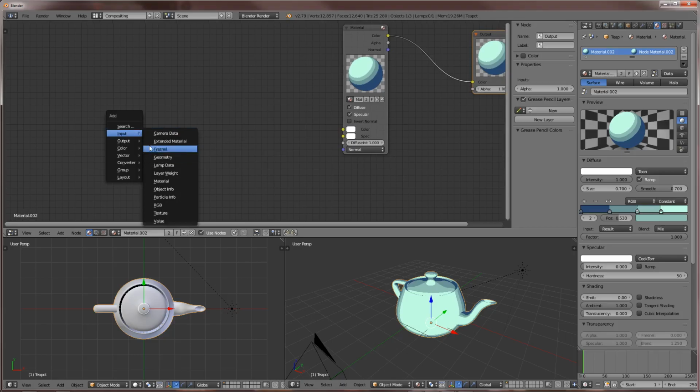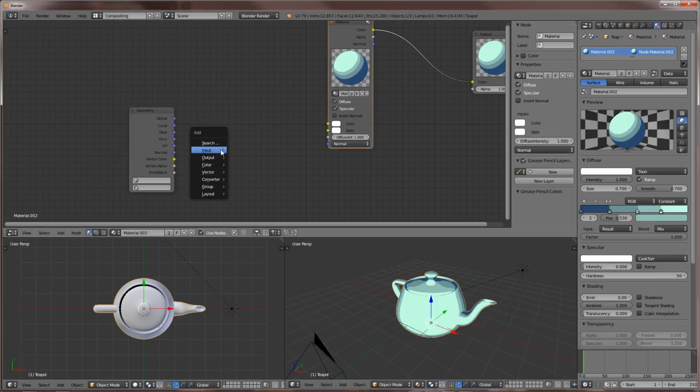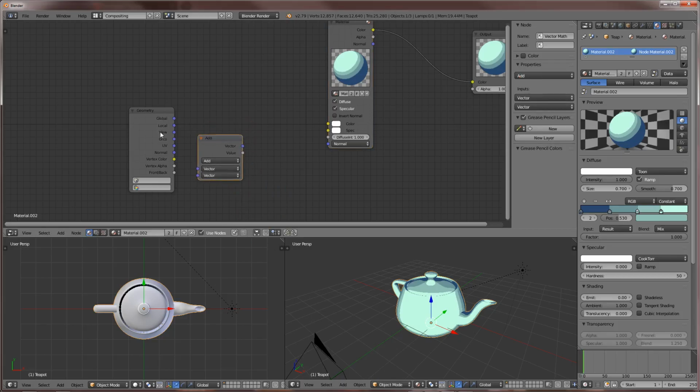The first one that you add is an input here. It's geometry. This is basically just a list of vectors. I won't go into it too much. It's quite hard to explain how these work, but I will explain a little bit. The next one you want to add is under converter. It's vector math. So you're going to be performing some kind of calculation on two of these vectors.